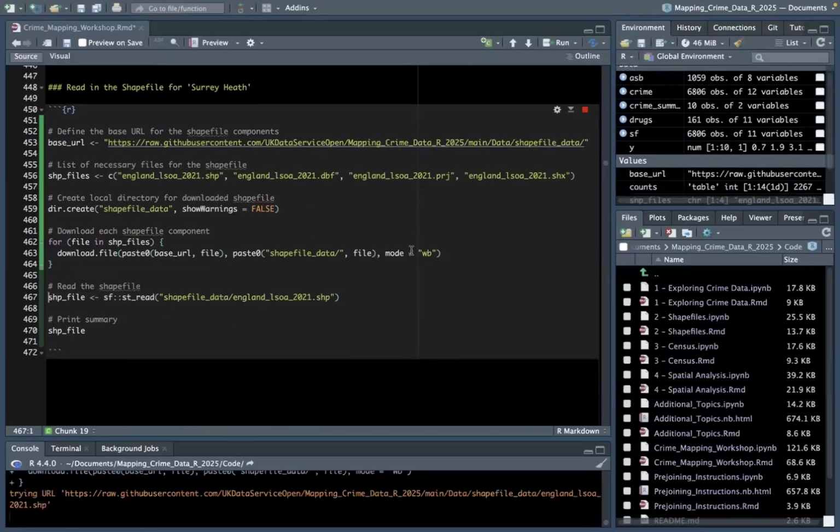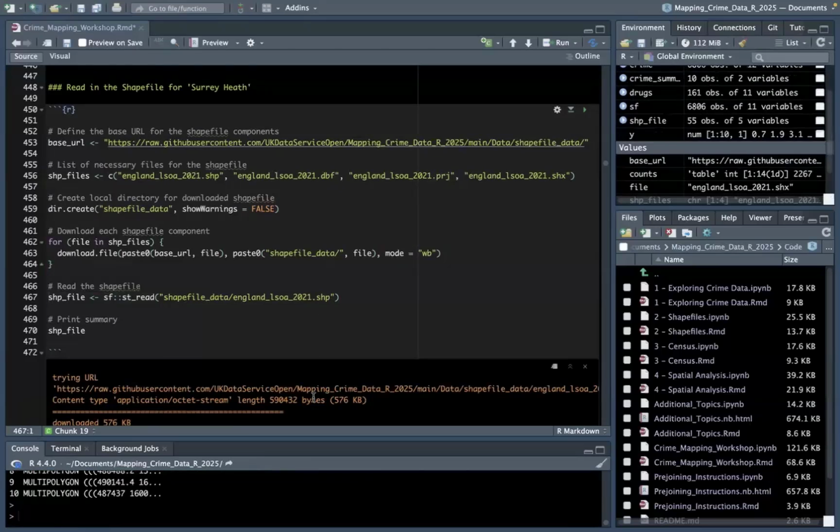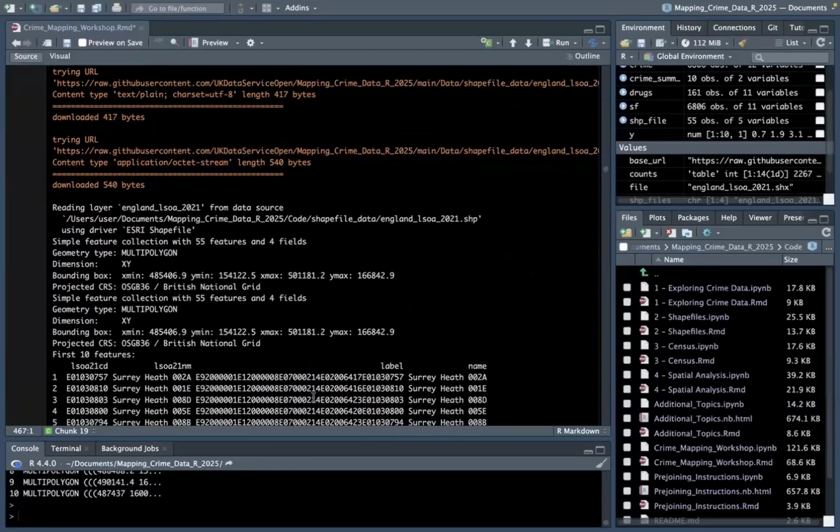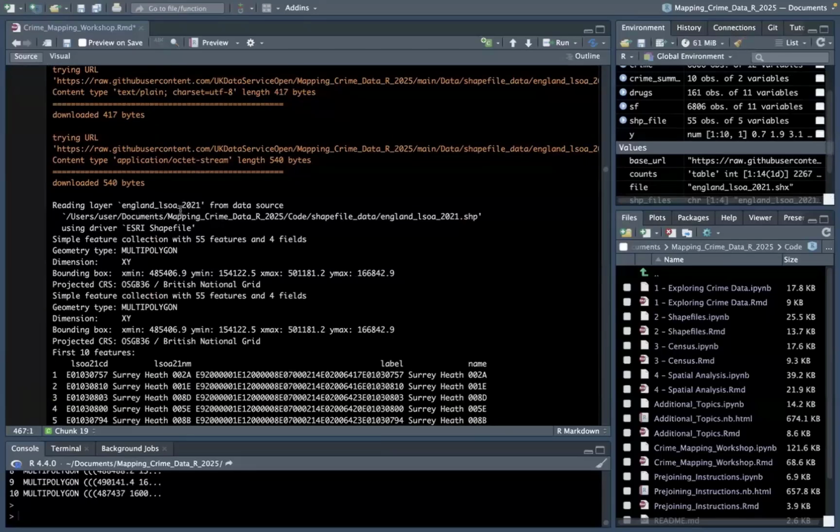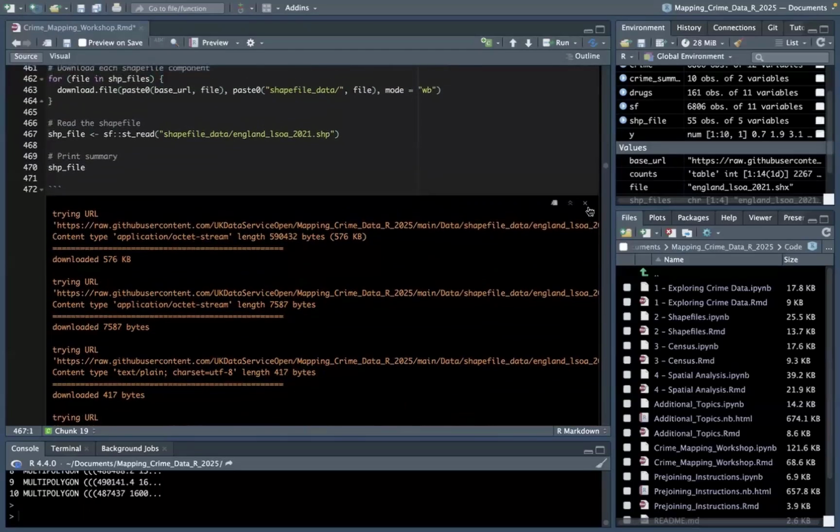But if we go ahead and run this chunk of code, you'll see that a lot is happening. And it says here, reading layer, the England LSOA 2021 census shapefile. It's telling us that this shapefile has 55 features and 4 fields. So it's telling us there are 55 different LSOAs in the area of Surrey. It's also telling us that this is a multi-polygon, and this is because we have all those 55 different areas and their boundary data stored within this one file. So what exactly can we do with this shapefile data?